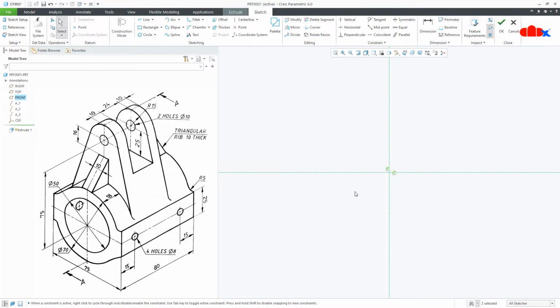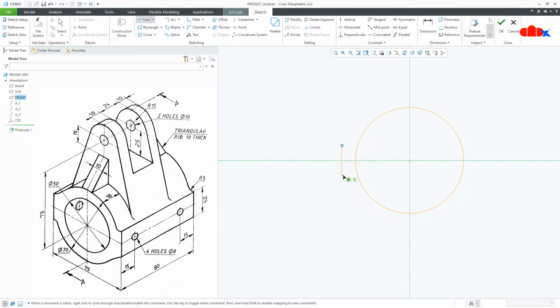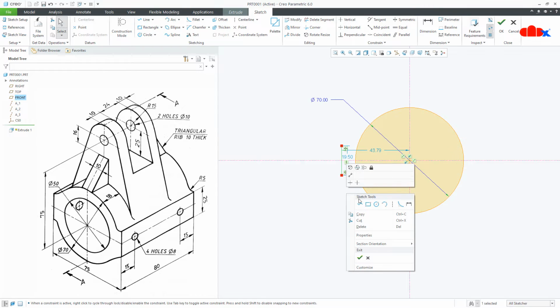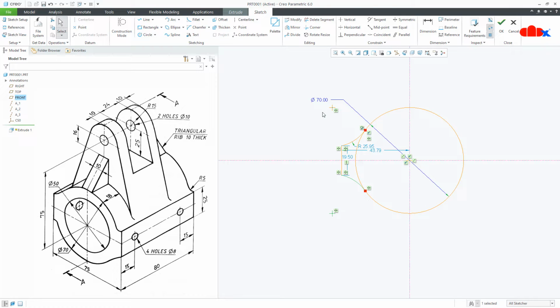then a circle, just like this. The dia of circle is 70. Then draw a line this side, let it be symmetry. Then an arc from here this side, make it tangent. Then mirror this arc using this center line. Then mirror this entire section using this center line. Now go to delete segment and delete these segments.